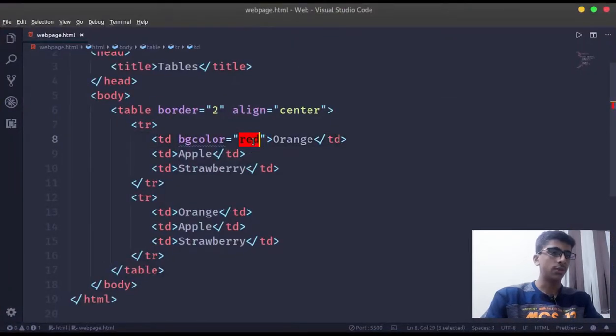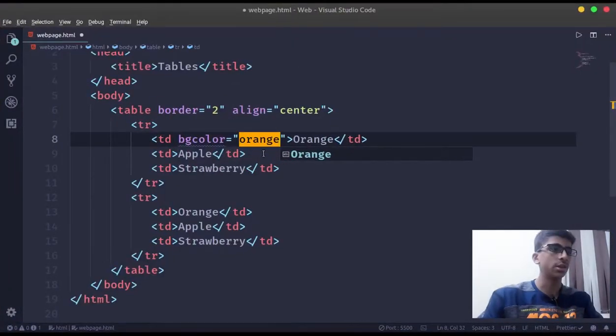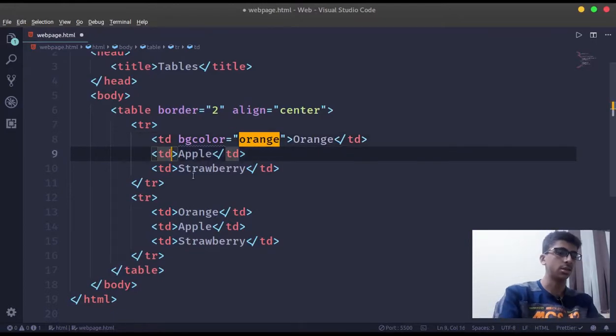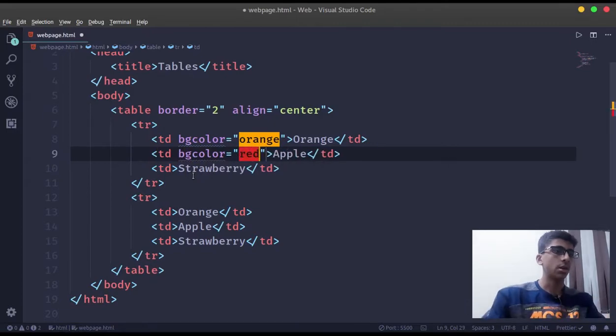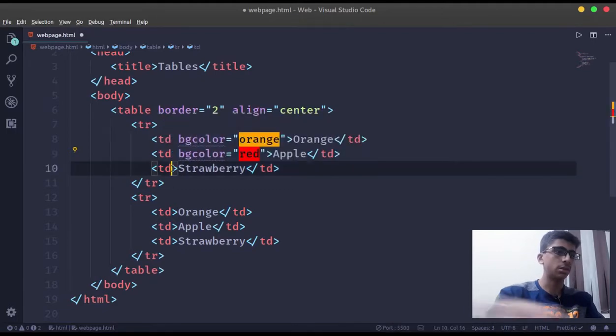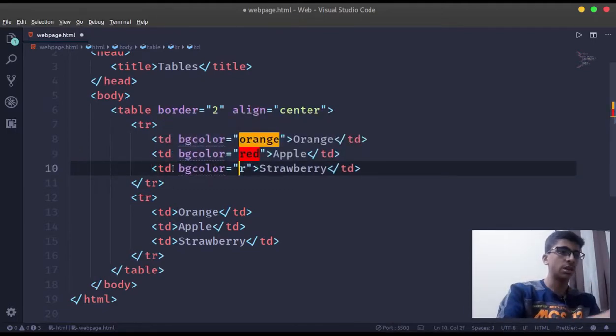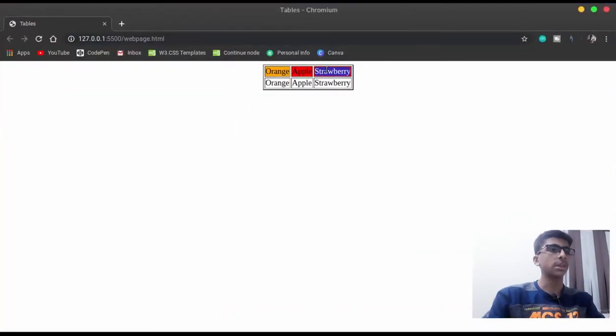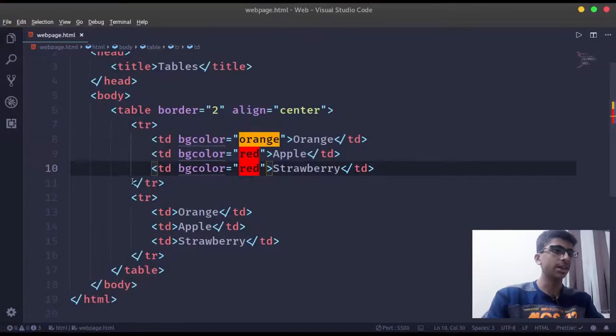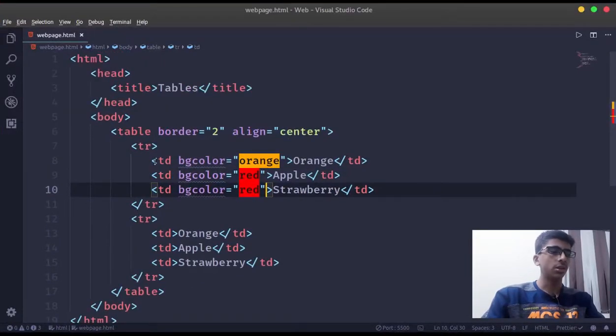And if I change it to orange, let's keep it orange, and let's add this bgcolor as red, and let's keep this also red. Let's copy this and keep it red. And so we have orange, apple and strawberry in red colors. Then we have another attribute which just spans the whole data. So for example, if I remove these bgcolors right now, let me remove them.